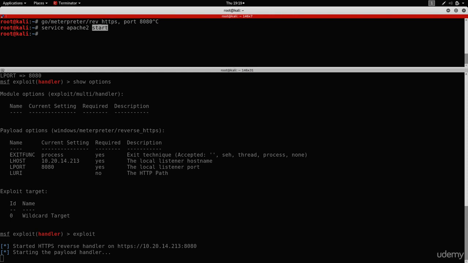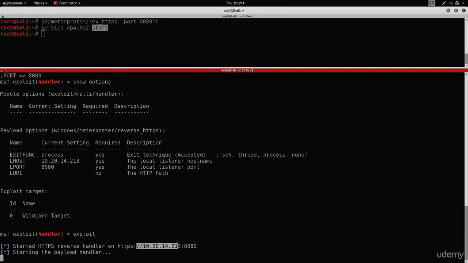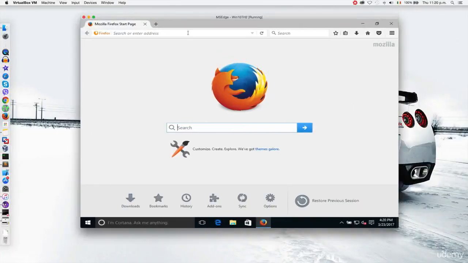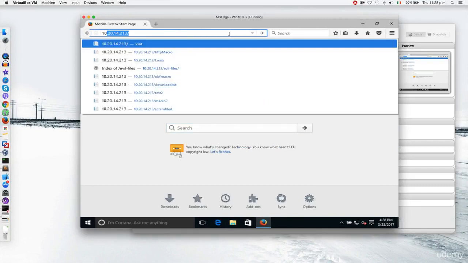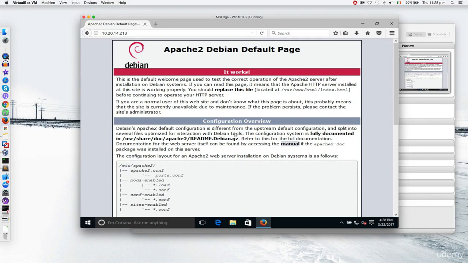Now everything is done. So the IP of the Kali machine was 10.20.14.213. It's the same IP that we're listening on here, and it's the same IP that you'd get if you run ifconfig. So I'm gonna go to my Windows machine, and I'm gonna navigate to the IP address of the Kali machine, which is 10.20.14.213. And this will open the basic index.html that I showed you. And it basically just says it works, telling us that the web server is working and the website is working. This is all inside /var/www/html.